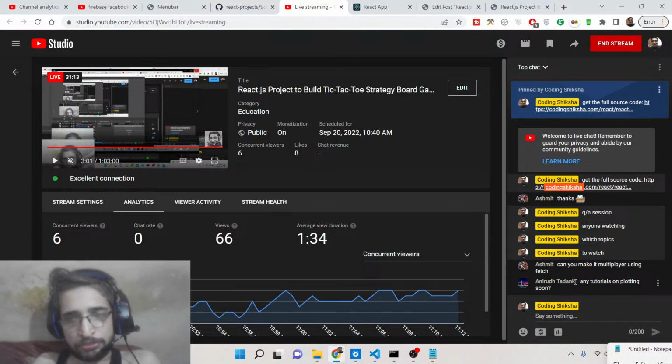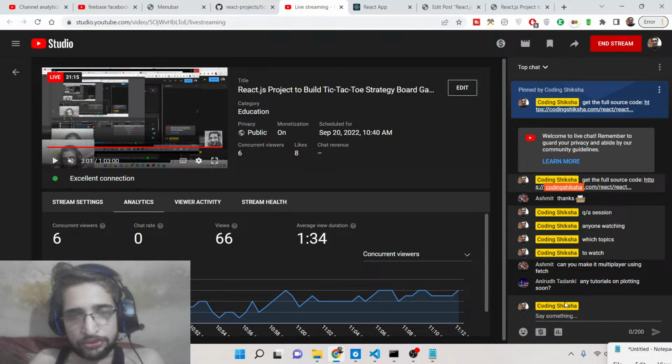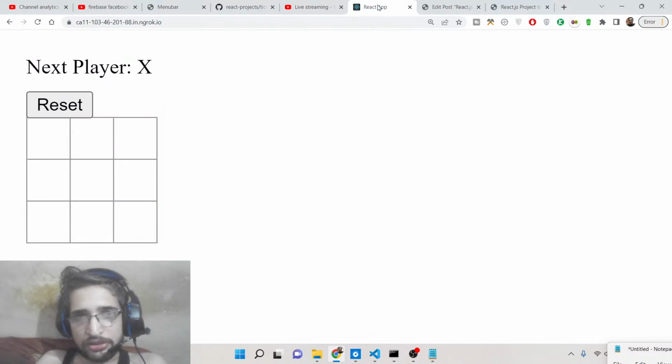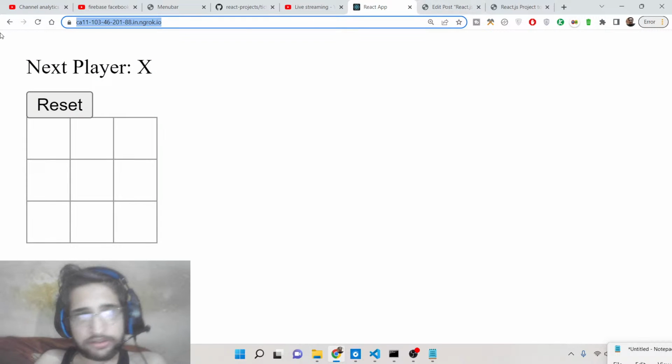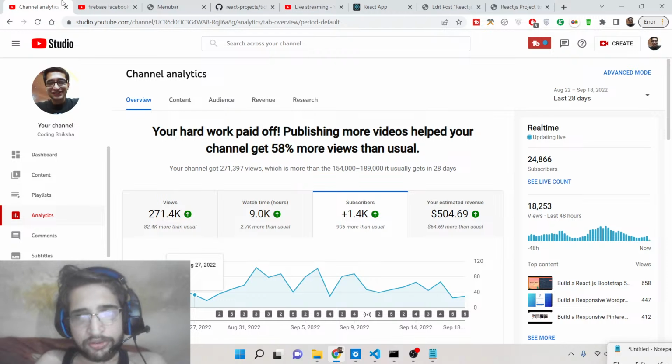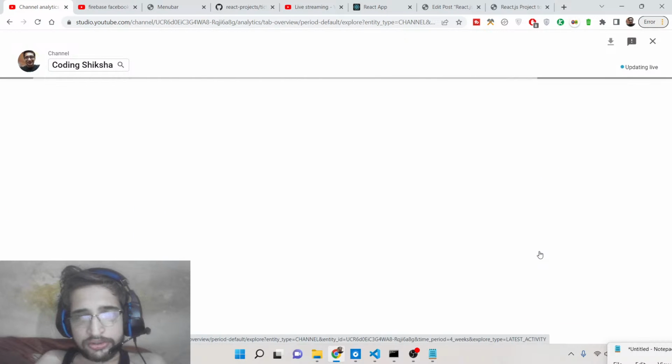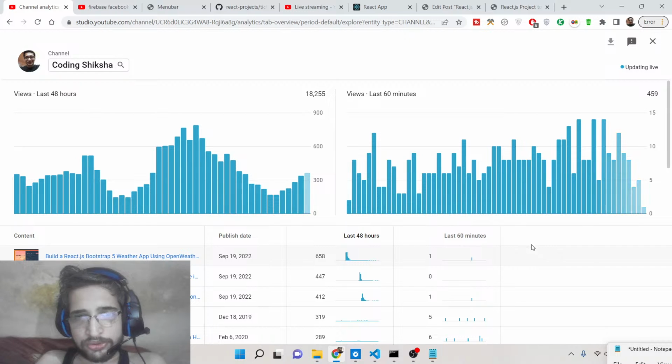Any tutorials on plotting soon? Which plotting are you talking about? Plotting graphs, plotting data inside bar graphs or line charts from an external API, that way you are talking about. There are very famous libraries for fetching and plotting data. So definitely some libraries are there, and I will definitely try to make those tutorials as well.